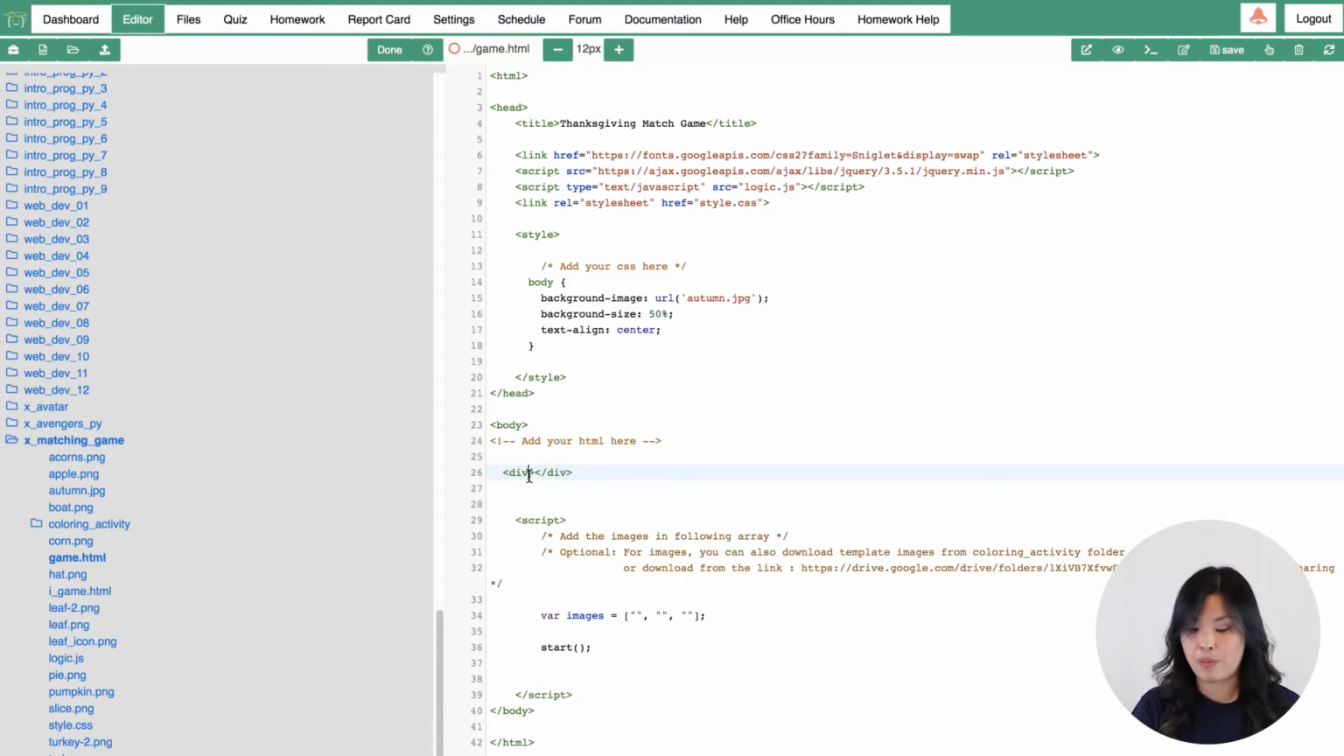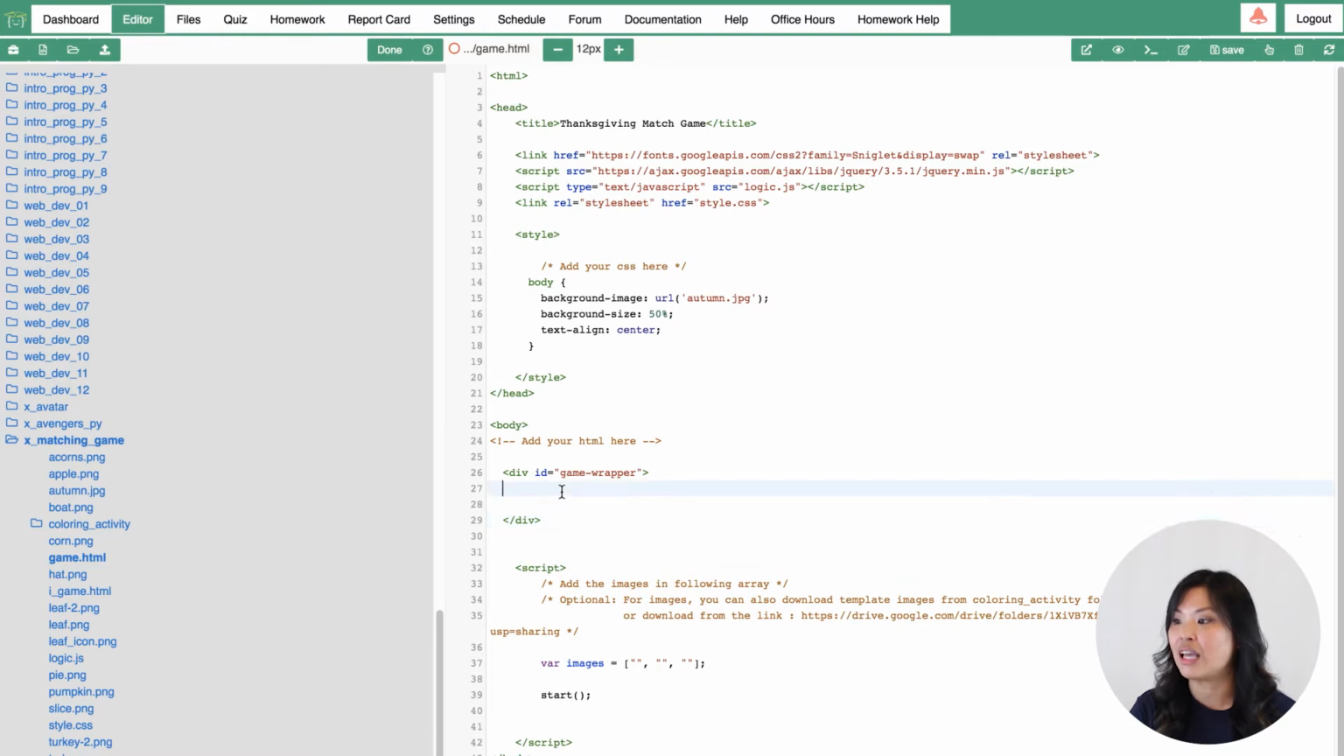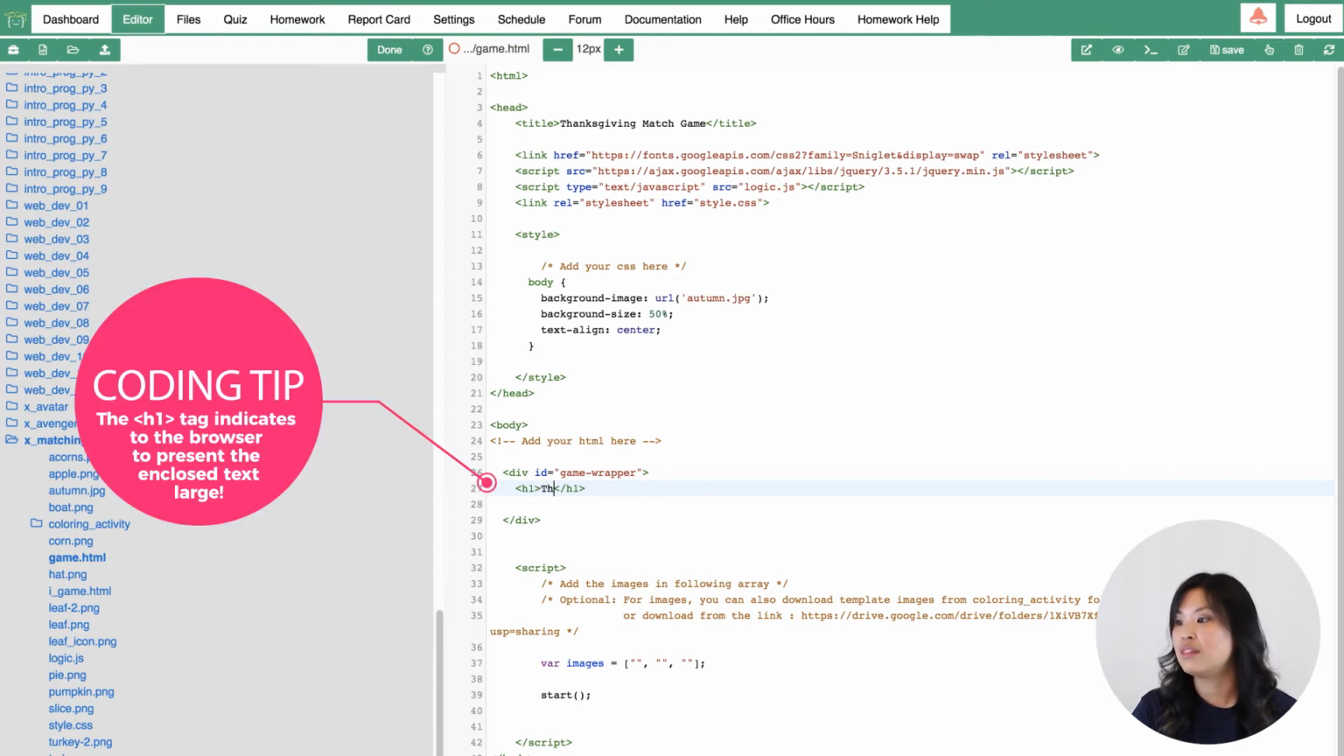Inside of our opening tag, we're going to give it an ID, and we're going to call this game-wrapper. We've already set up some styles for you in the style.css for this game wrapper. Inside of our game wrapper, let's add our H1 header, our biggest header. Here's where you can give a title to your game. I'm going to call mine Thanksgiving Match Game, but you're welcome to call yours whatever you like.